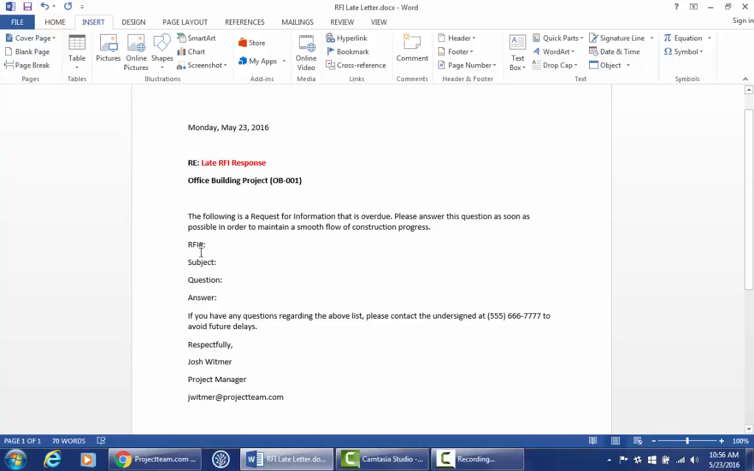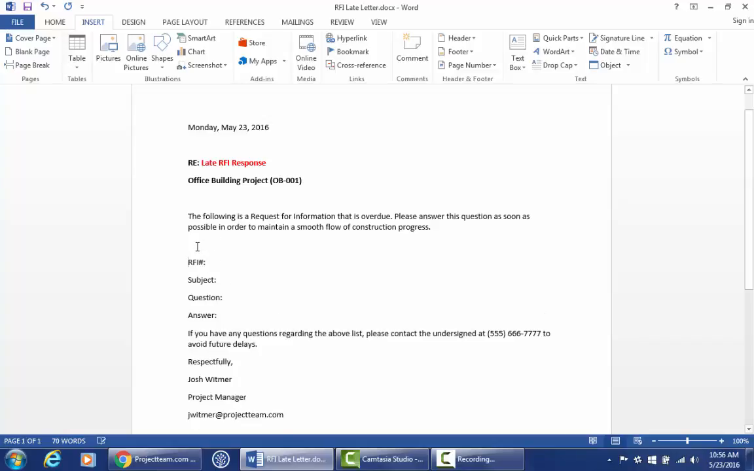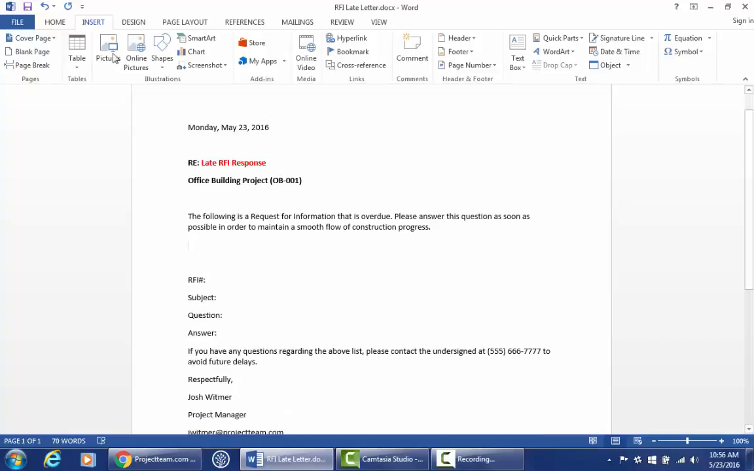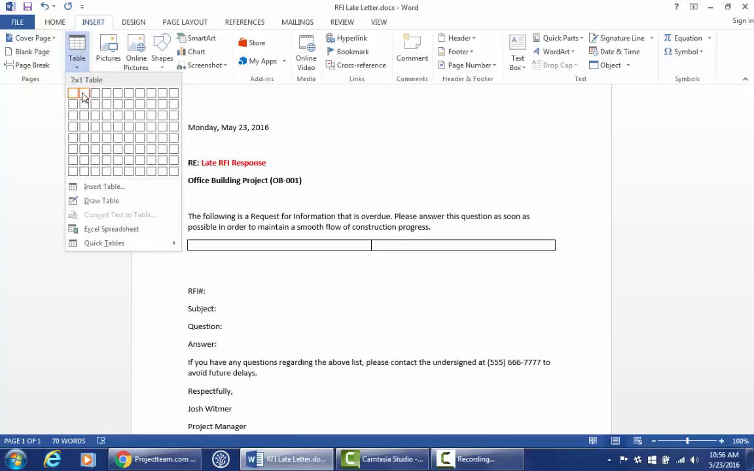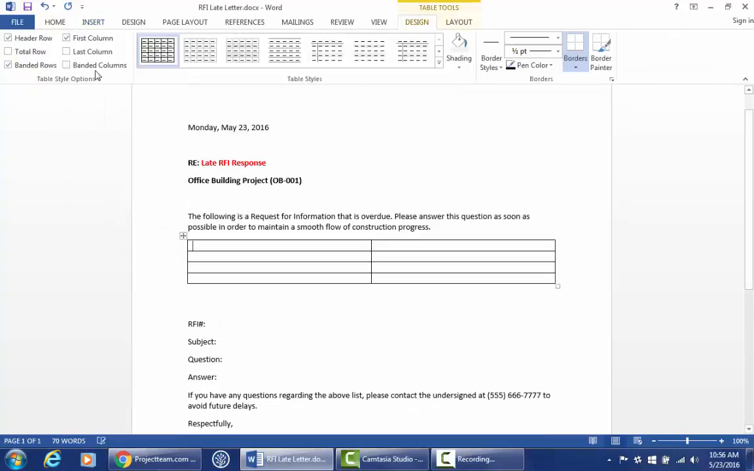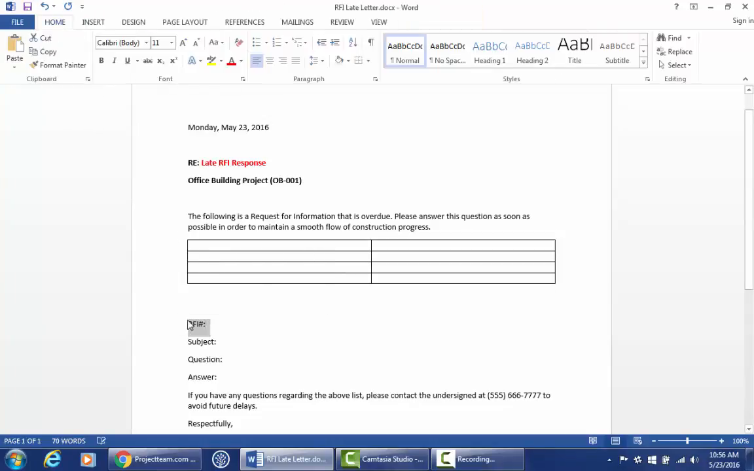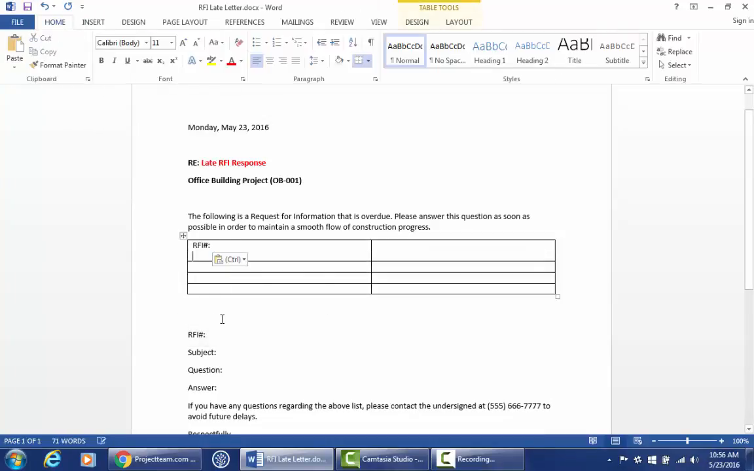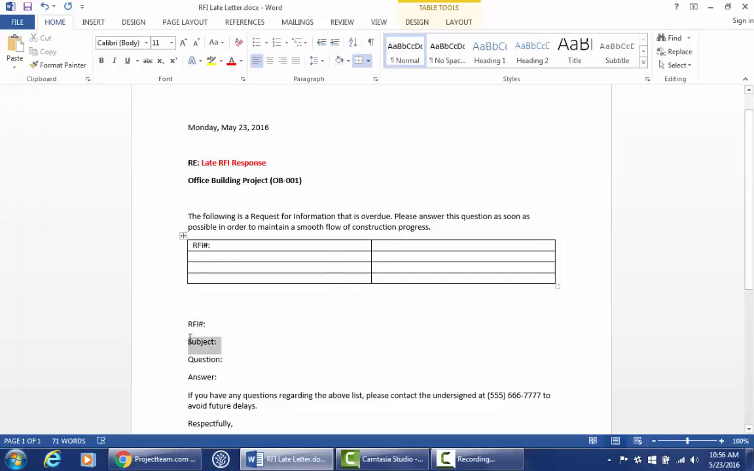Pretty generic fields here. But instead of showing it in this list view, I'm actually going to create a little table. So I'll tab out of there. I'll say I want to insert a table. It's going to give me four different rows. The first is going to be this RFI number, so I can just put that in there. I gave a little more space, so I'll delete that. The next is the subject, again a little more space, a question, and then finally the answer field.